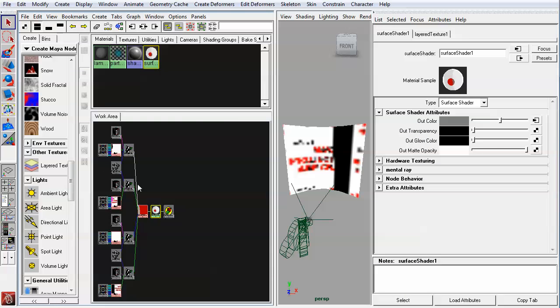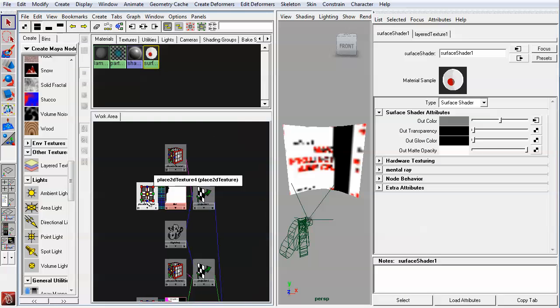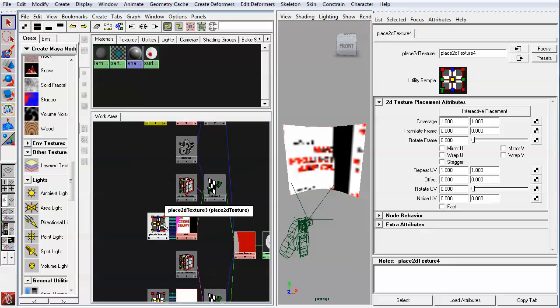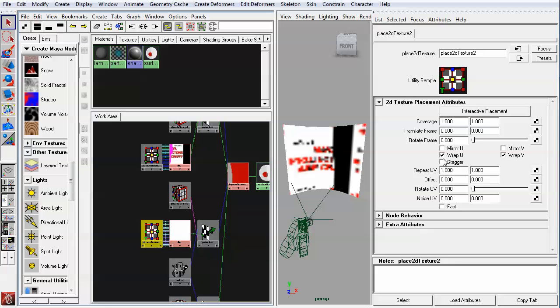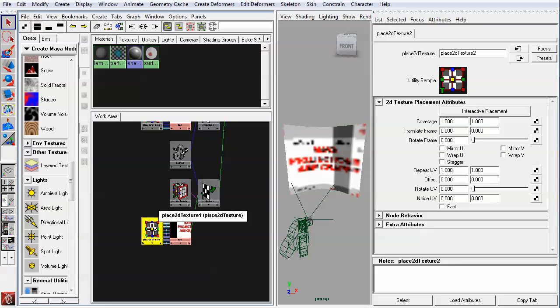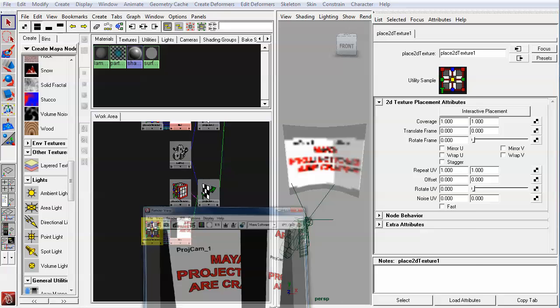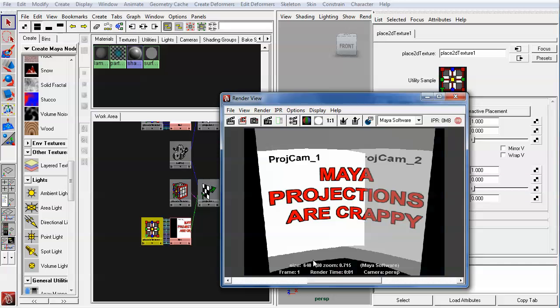So what we need to do to fix that is you go into your 2D placement nodes and you turn off the U and V wrap on all of these guys. And you can probably see something happening there on the screen. Okay, now if we were to render, we would see that it is not UV wrapping anymore.